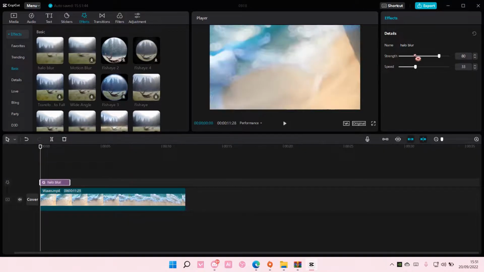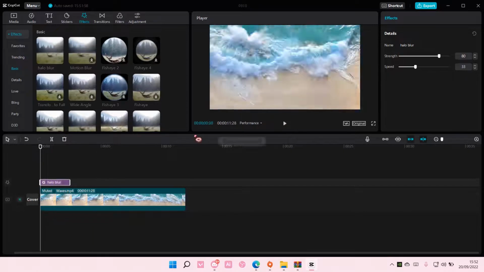You can adjust the strength and speed, but this one's already perfect for this video. Play it, and it should look like this.